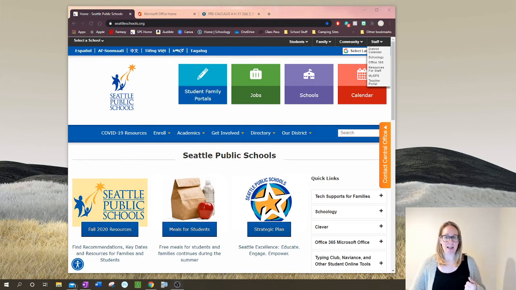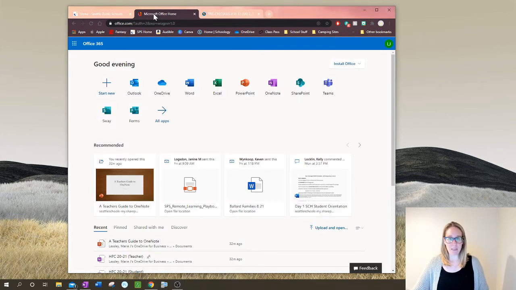So I'm at the SPS web page right now. I lost my mouse. There it is. So if you go over to where it says staff and then you go to Office 365 and click on it, my internet's a bit slow, so I have my pages pre-opened. You're going to see OneNote right here.